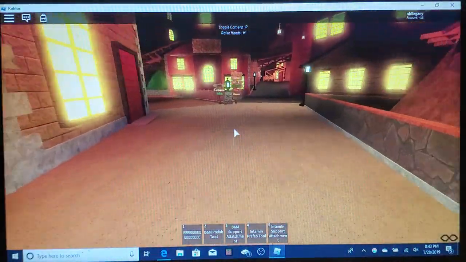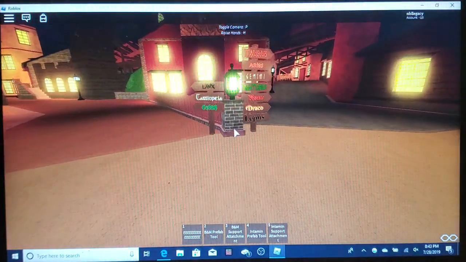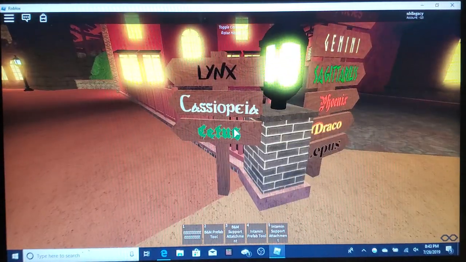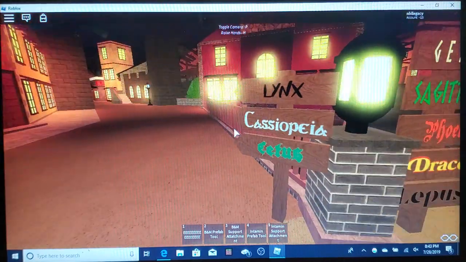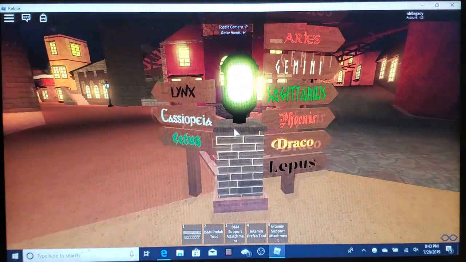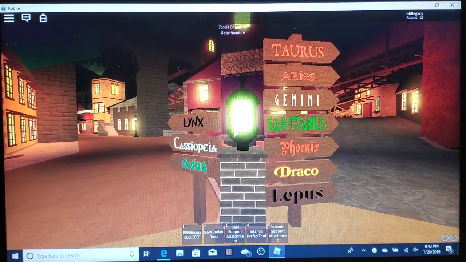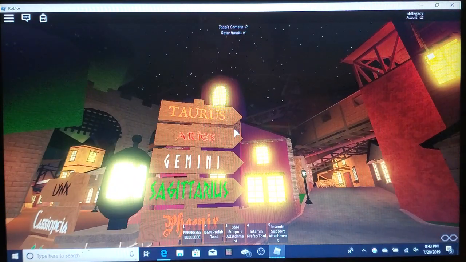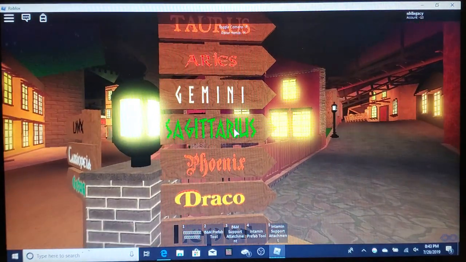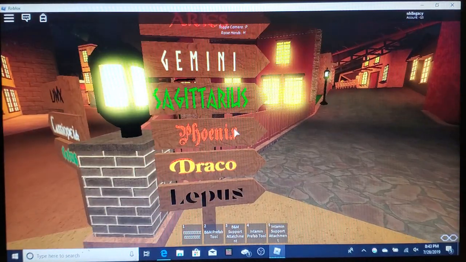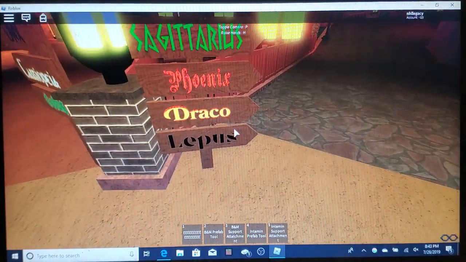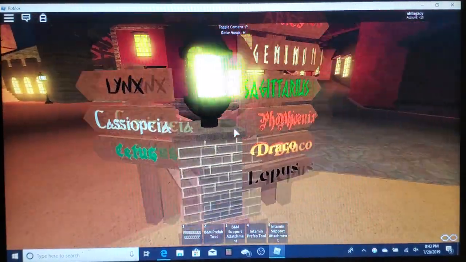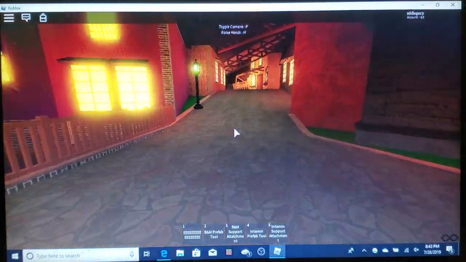So as we walk in here, okay, so Cetus is actually the log flume, so I think I'm going to skip Cetus, because I really just want to get all the coasters. I believe they have 9 here, or 10, but I think we're going to head this way towards Taurus, Aries, Gemini, Sagittarius, Phoenix, Draco, and Lepus, and then we'll come back to Lynx and Cassiopeia at the end.